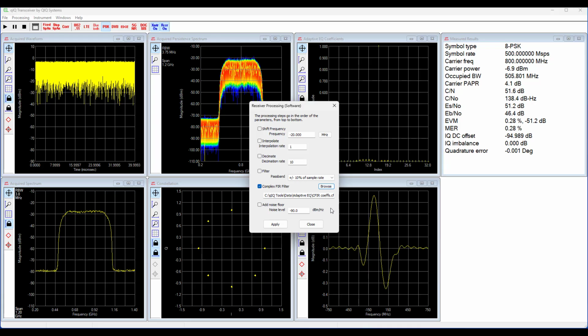Receiver processing is all done in software. These are different things that we can do to the data after we get it from the 9082. We could shift it in frequency or interpolate or decimate it. We've got some filters that could be applied, and this is the fixed equalization that can also be applied using the stored coefficients in a file.